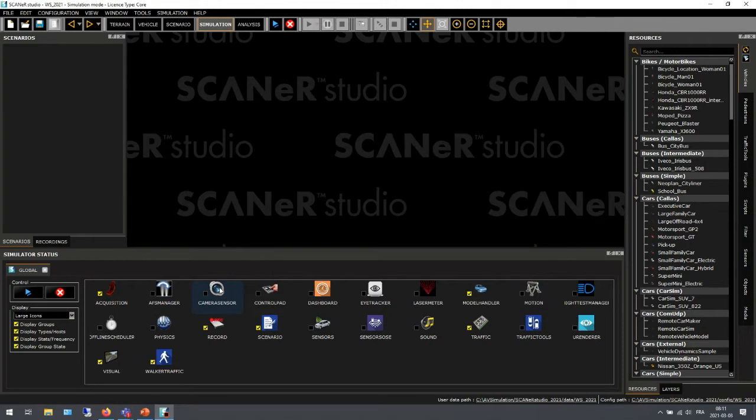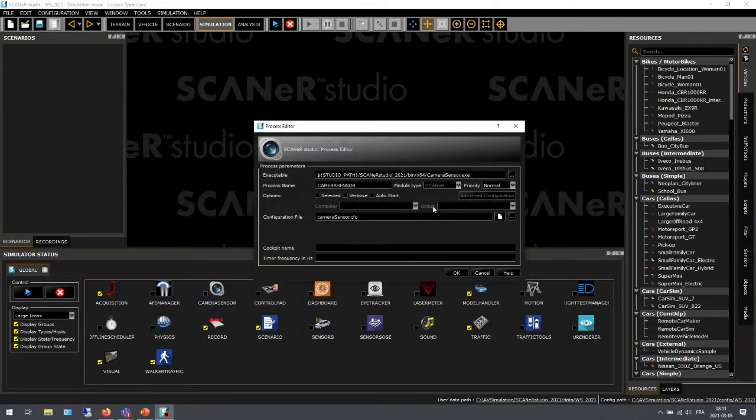It's very simple. If you right click on it, edit process, you will see that what I call a module is a process. Keep in mind that right now I'm working with Windows, so of course it's an exe file format, but the SCANeR product family is also compatible with Linux distributions, such as CentOS and Ubuntu. So if you are interested in using a Linux distribution, you will have the opportunity to do it. Right now I'm on a workstation using Windows.